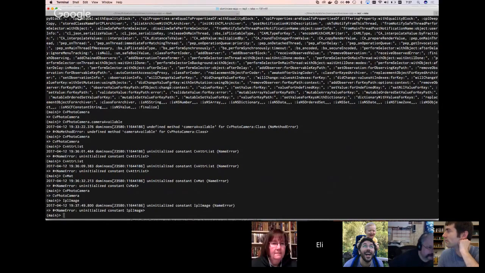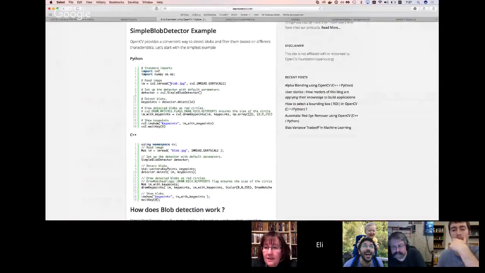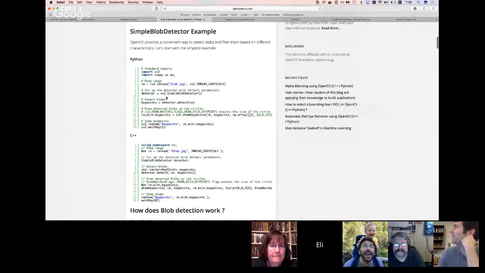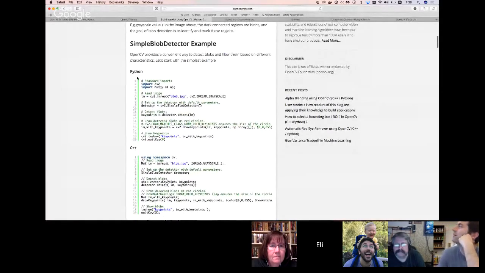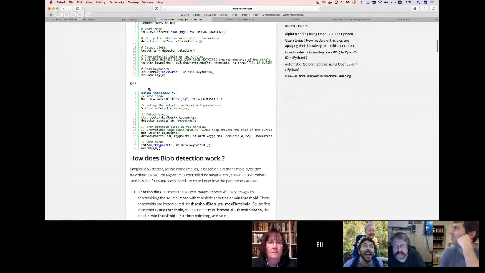Capital I, lowercase p, lowercase l, capital I, image? No. My guess is that the Python library has some other glue code that connects to things in C++. And obviously, it's written in C++. It's C++ code. Right.